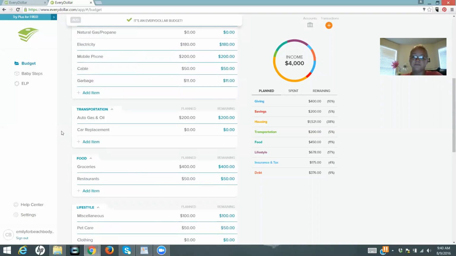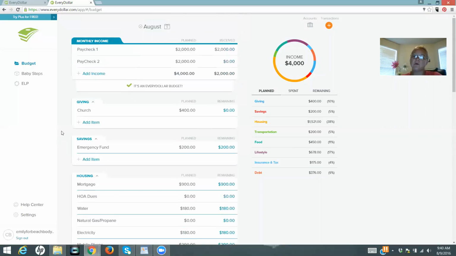So that's good. Okay, so today's task, I want you to create an EveryDollar account and just try this budget. It's really simple, really easy to use, and I just really enjoy it.